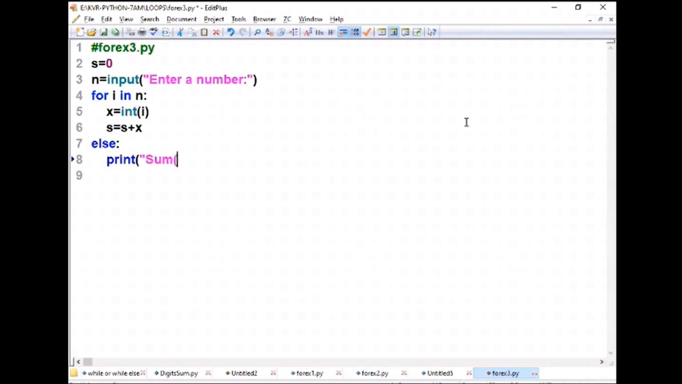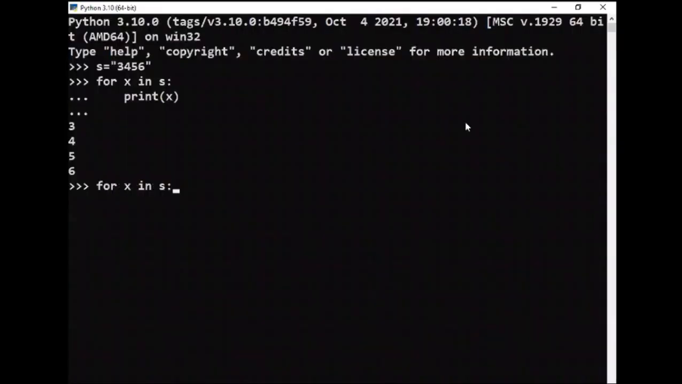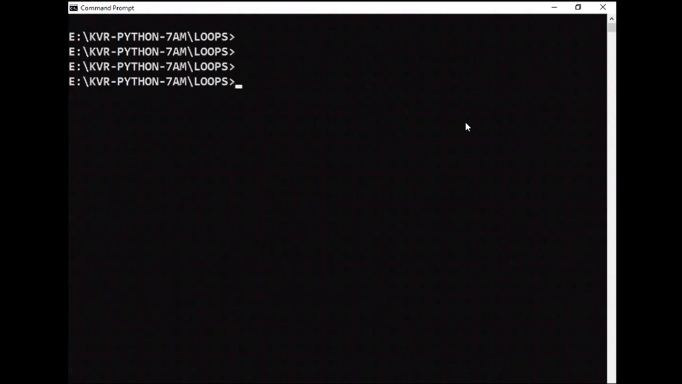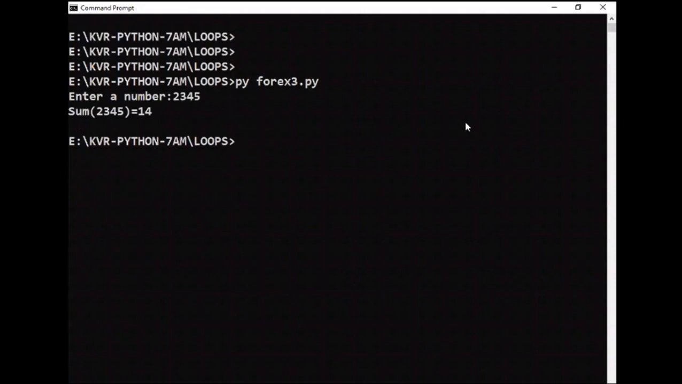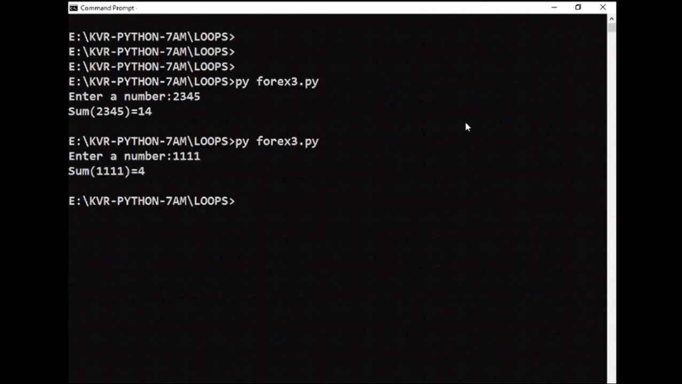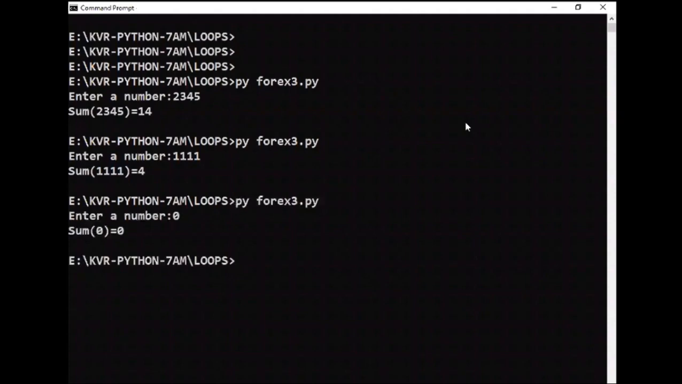of i say is equal to dot format of n comma what? Okay, finished. Go to that place. Please look into this. py, enter a number 2, 3, 4, 5. 2, 3, 4, 5. Sum is that. Getting or not? Correct or wrong? 1, 1, 1, 1. So answer is what? 4. Okay, good. I say 0. What is that? 0. Are you okay? Fine. Now I am entering.